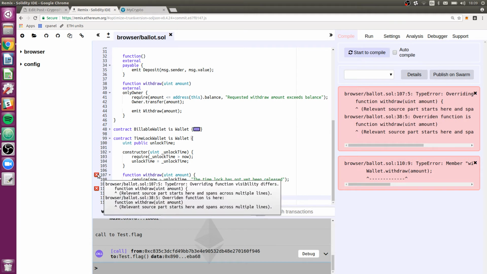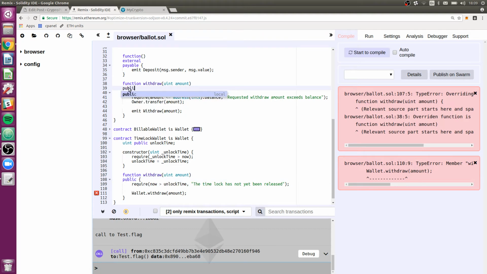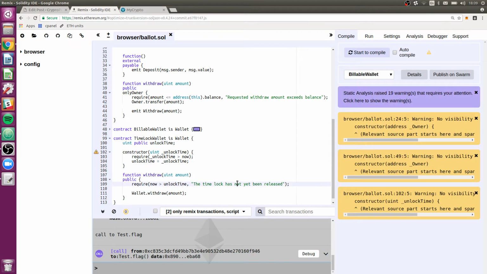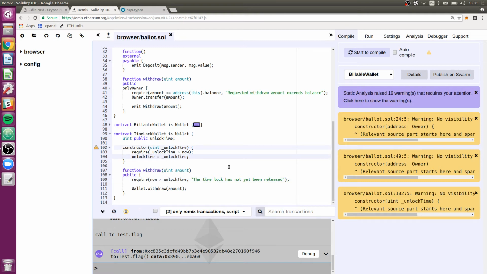Nope. Oh, visibility differs. Yep, I did that last time too. So public, and then I remember last time I had to change this to public. And let's try again. Oh, okay, that looks good. It's complaining about the visibility of my constructor. I don't care about that.